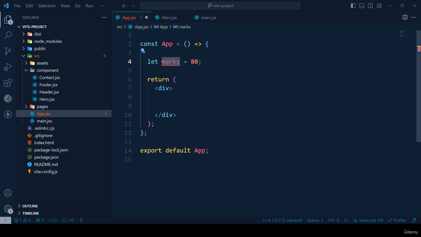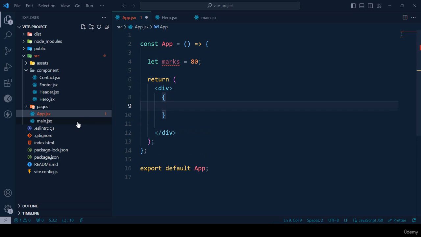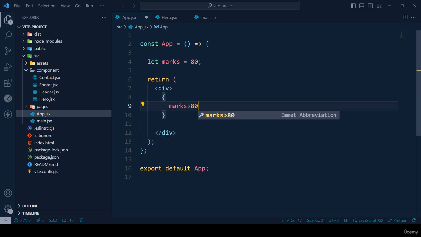Now friend, I want to add an if-else condition in our JSX. If you want to do this work, into our parent element area, first of all, I take curly brackets, that is our expression. Here I simply take marks, and when marks will be greater than 80, then I want to use the if and else condition.